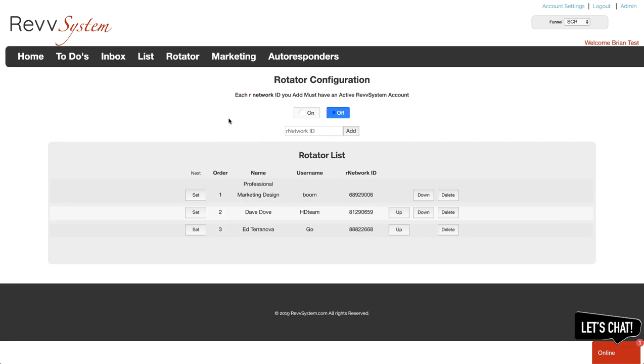Okay, and the reason why we set it up like this is because when you're sharing your lead with somebody, you want that prospect to be receiving follow-up messages from the person that you're sharing that lead with. Okay, which requires them to have a Revv system account so we know who to trigger those emails from. Okay, which is super important.